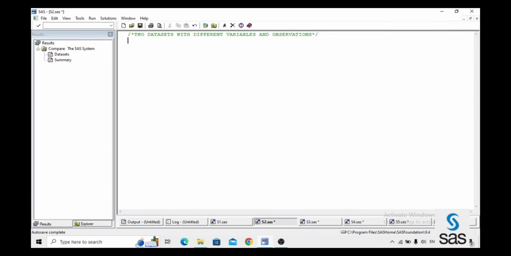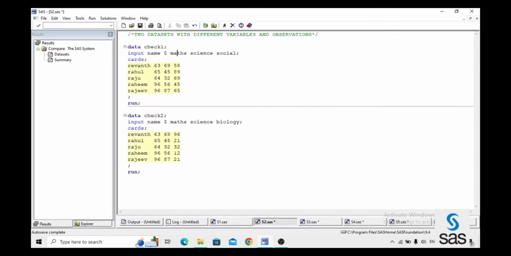The second situation is two data sets with different variables and observations. What does it mean? Here math, science, social are there; there math, science, biology are there. Different variables. Here the names are math, science, social, and here math, science, and biology. Observations also differ: the social observations are 58, 89, 69, 45, 65, but biology is different. Names are the same. Then what happens in this situation? Same: proc compare base equals check1, compare equals check2, and run. We are running this code.